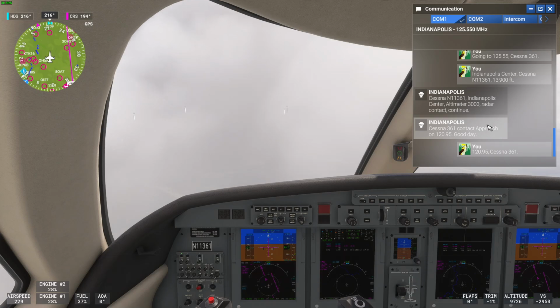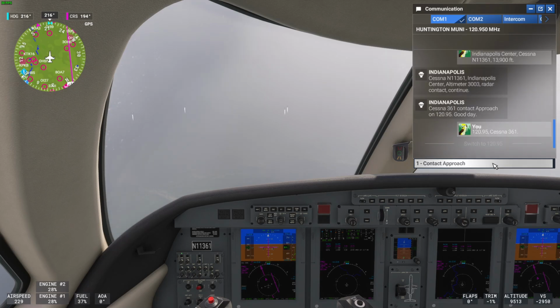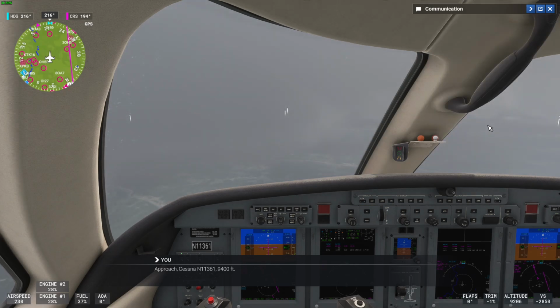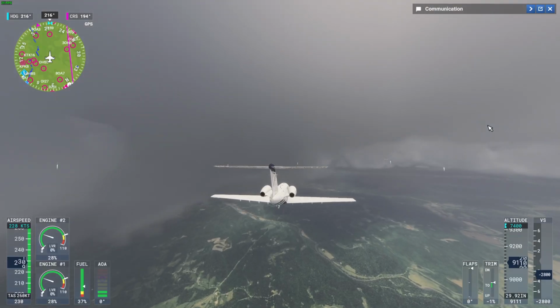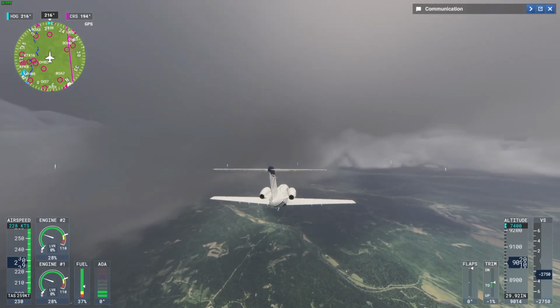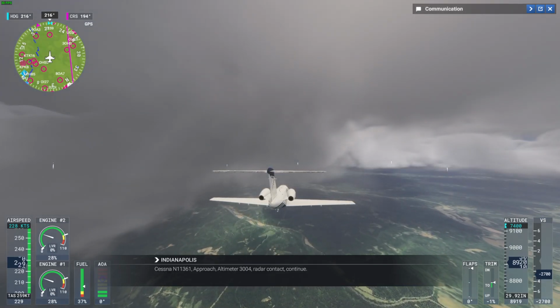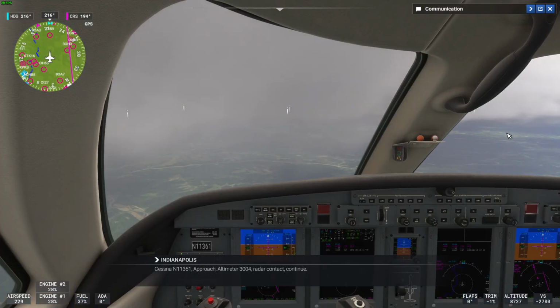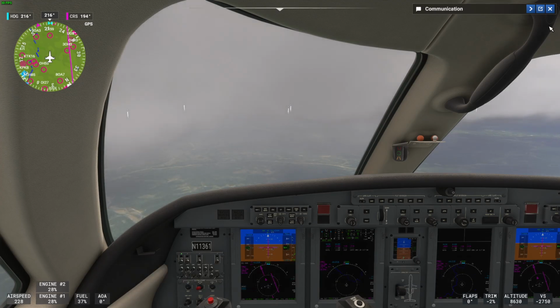120.905. Cessna Tree 61. Approach Cessna November 11361, 9,400 feet. Cessna November 11361. Approach altimeter tree 004. Radar contact continue.